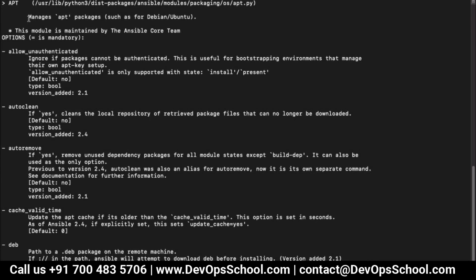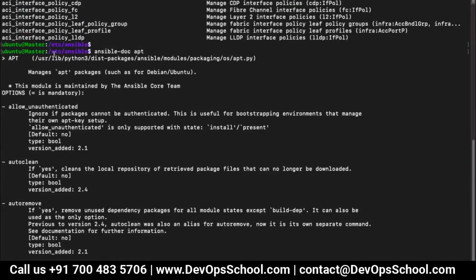So I will get that apt module, and there you will see the actual package where this particular module is coming from. apt.py is the module in this particular .py file. In the Python dist-packages, there is a folder called ansible, which is created when you install Ansible. There is one more folder called modules, and there you have different types, like packaging: you have the yum package, the apt package, the dnf package, the apk package.